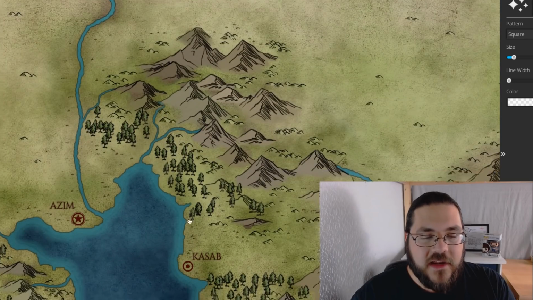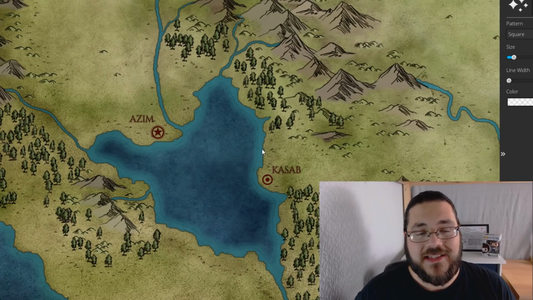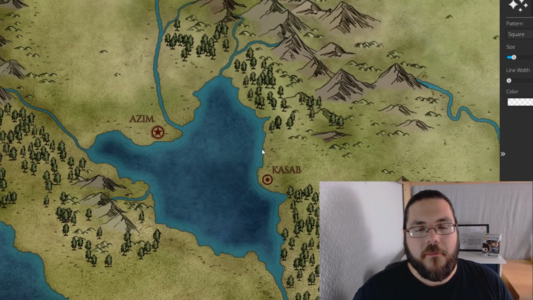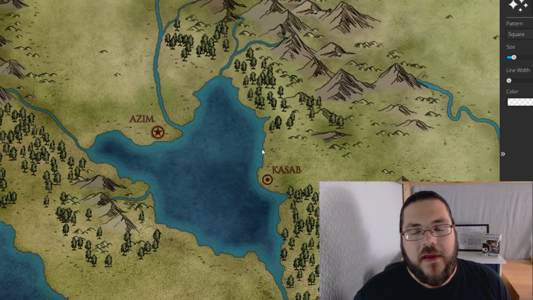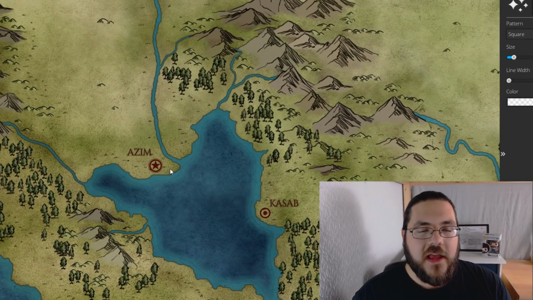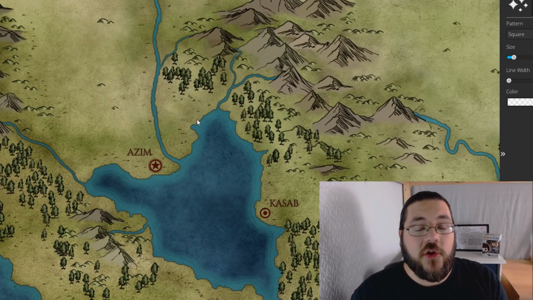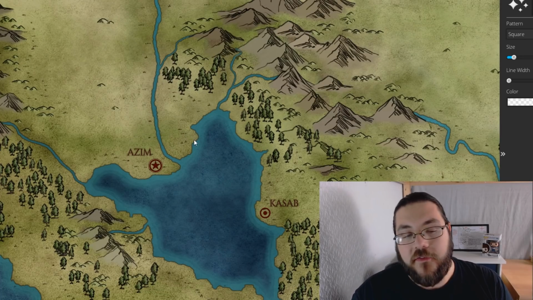The first thing I did was place the current capital of Ashk, which is Azim, which means the Great City. Now I placed this on the Great Lake because I thought that because of the vast access to fresh water, the easy trade hub via the river down to the southern coast, and its proximity to several forests, Azim would be a good place to have our seat of government.